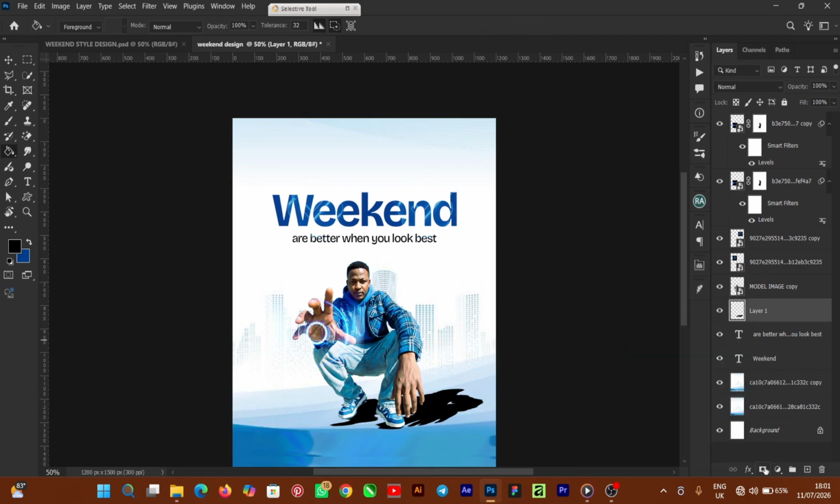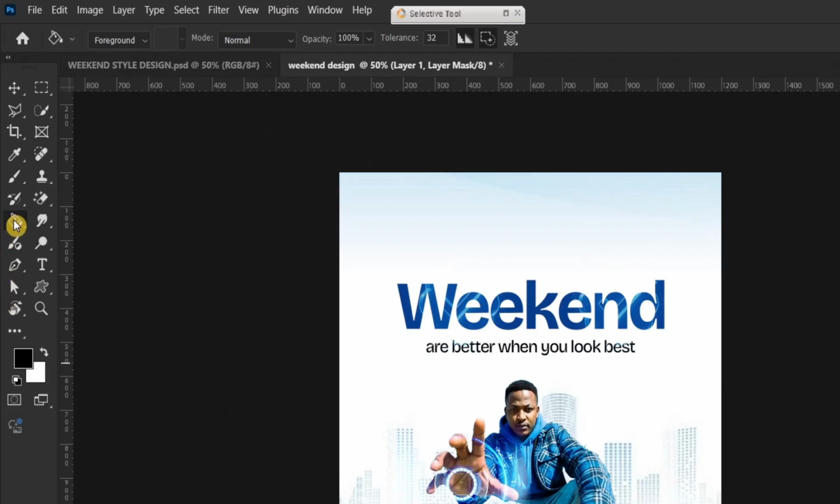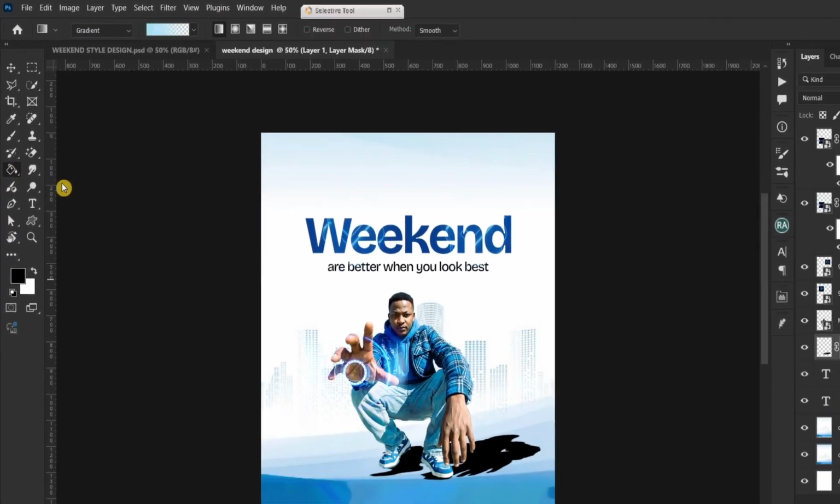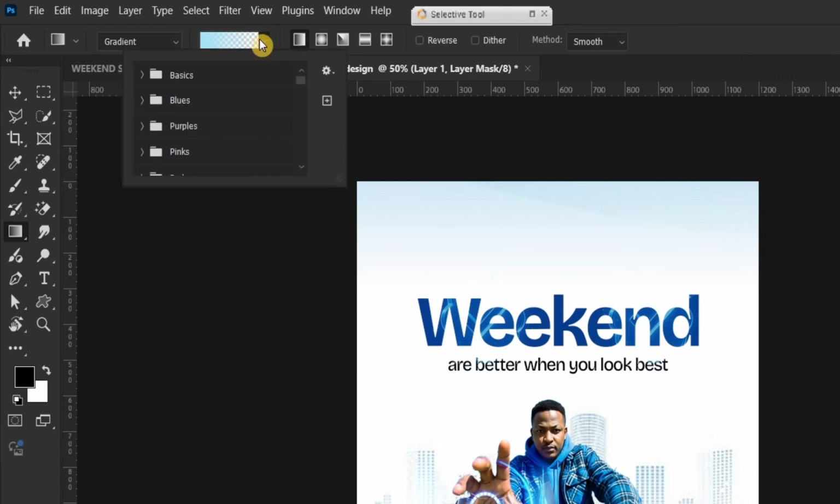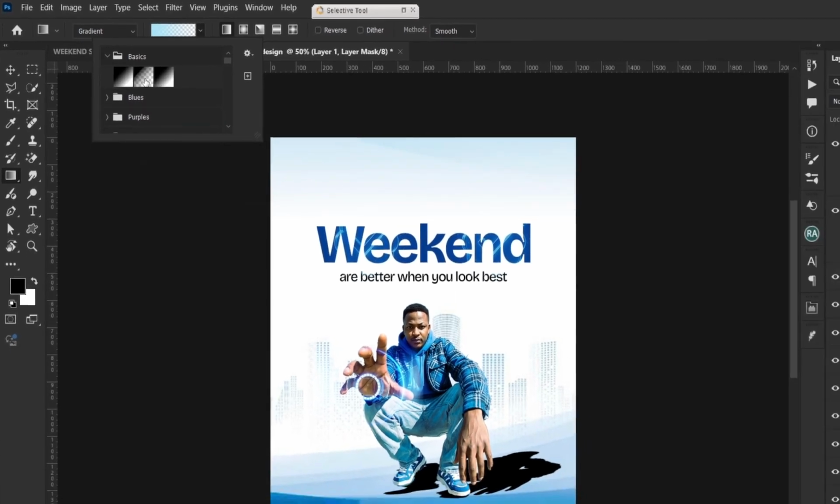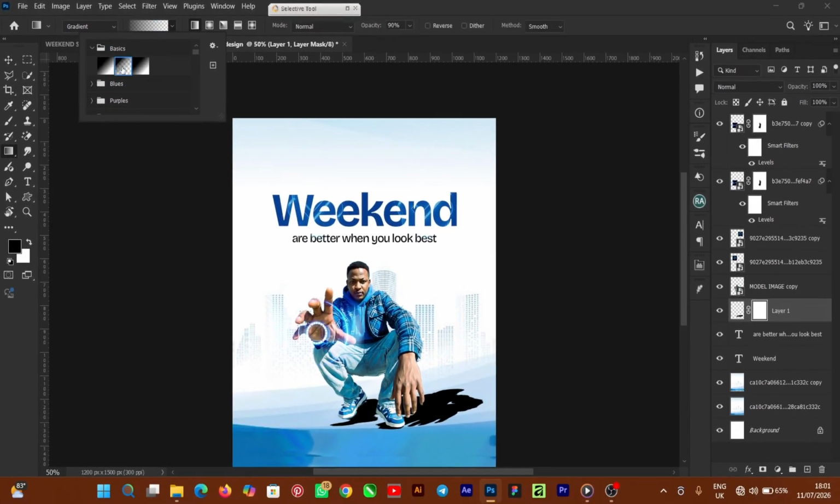I'll click on the layer beside it. I click again and click on my gradient tool. I can click on this small one. I'll click on the basic. I'll click on the middle here, which is transparent. I'll click outside. So I can just use my gradient like this. I can bring it here, like you can see. This is something I'm trying to achieve. I'll put it down like this.